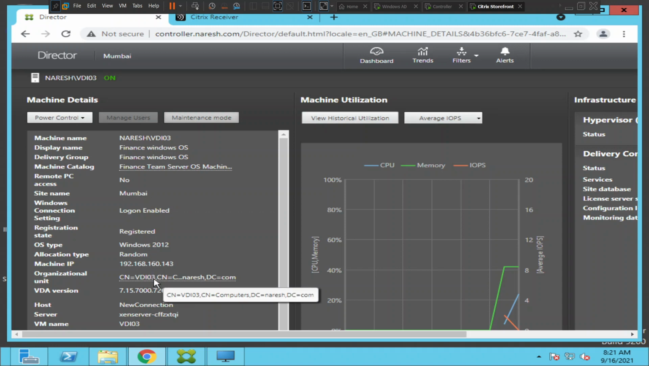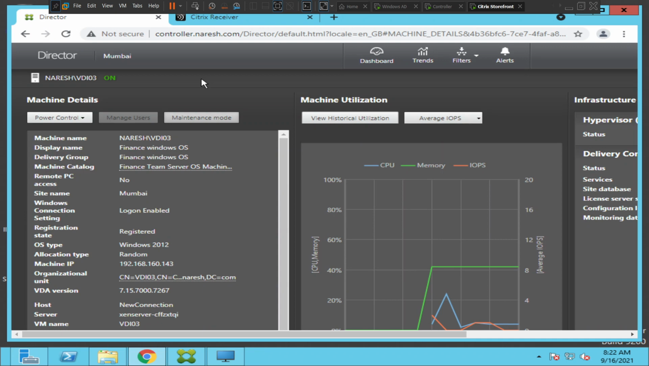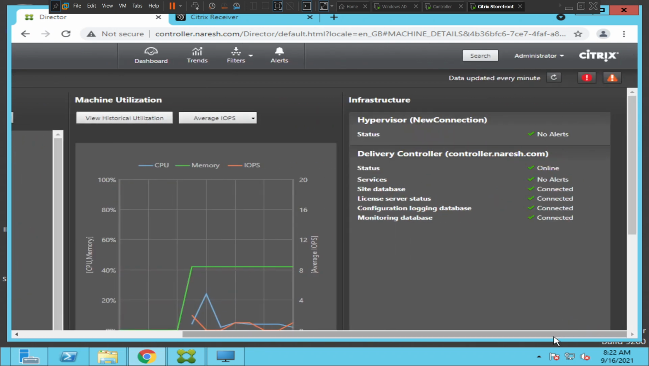But for some reason the user is not able to access this particular session. So in this scenario, you can log off the session, which is quite good. Sometimes you can log off the disconnected sessions and ask the user to log in and access the application again, and this would probably take care of the issue.